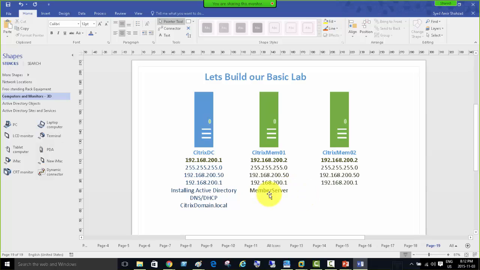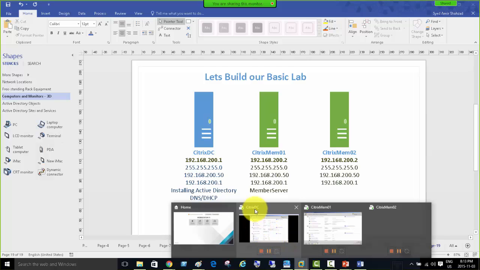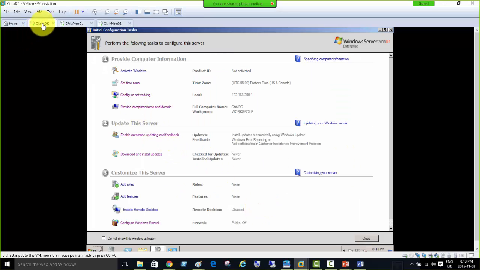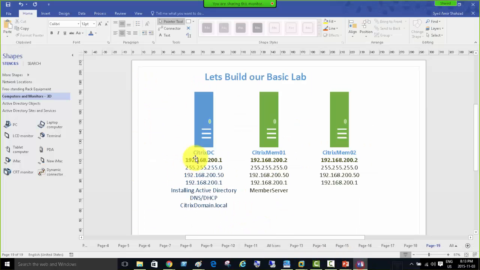Right now, I'm creating the basic Microsoft environment from scratch, with the whole thing recorded on the video, so there would be very few questions like, oh, what do I do now? So I'm just going to go back to the first server, which is Citrix DC, according to this diagram, Citrix DC here.